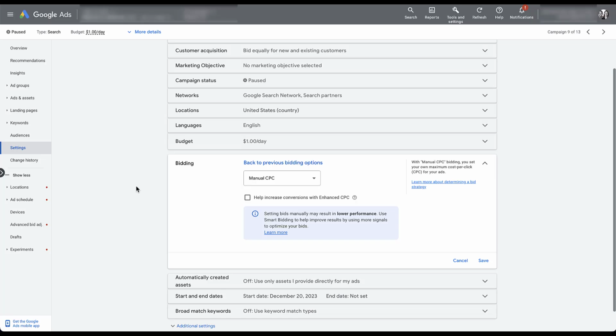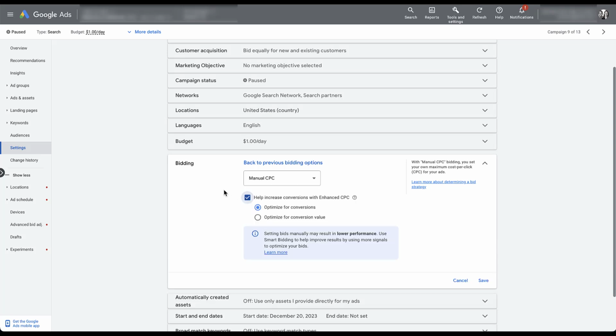When we originally came on this screen, I unchecked this box that says help increase conversions with enhanced CPC, but this is the next strategy I want to talk about, enhanced CPC. The controls that you have here are to optimize for conversions or optimize for conversion value, and you'll always get this little alert that says that utilizing manual bids may result in lower performance because Google really wants you to use their automated bid strategies. But effectively, enhanced CPC is manual CPC with a little bit of an augmentation.